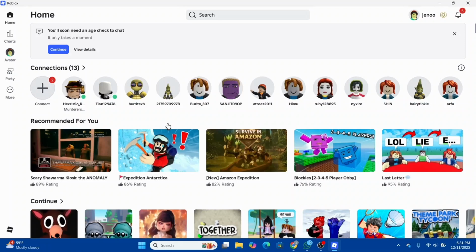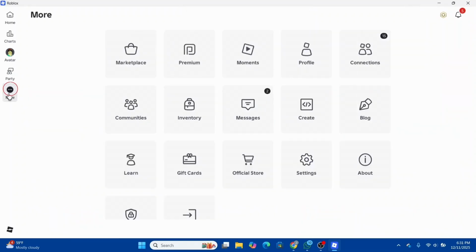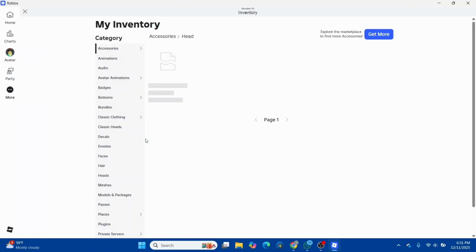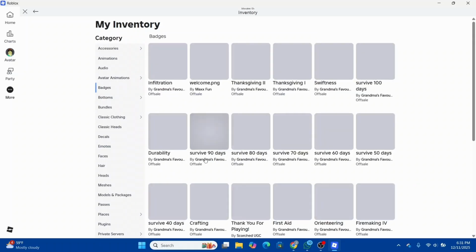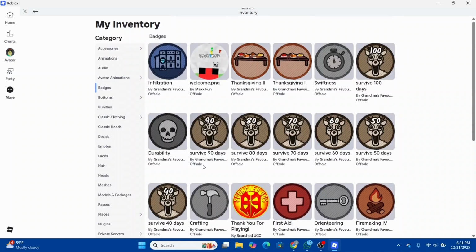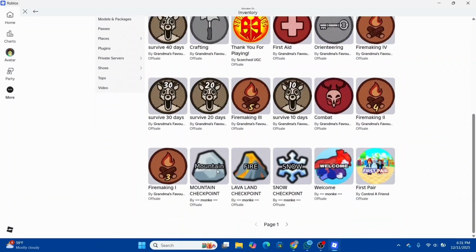So if you want to look out for other methods, what you can do is go over to your inventory. Look out for the more option and click on it, and go over to the section for inventory. Within inventory, you can look out for the option for badges and click on it. After you go to badges, you will be finding all of the badges. Each badge link will take you to the game that issued it, allowing you to see the games that you played years ago as well.